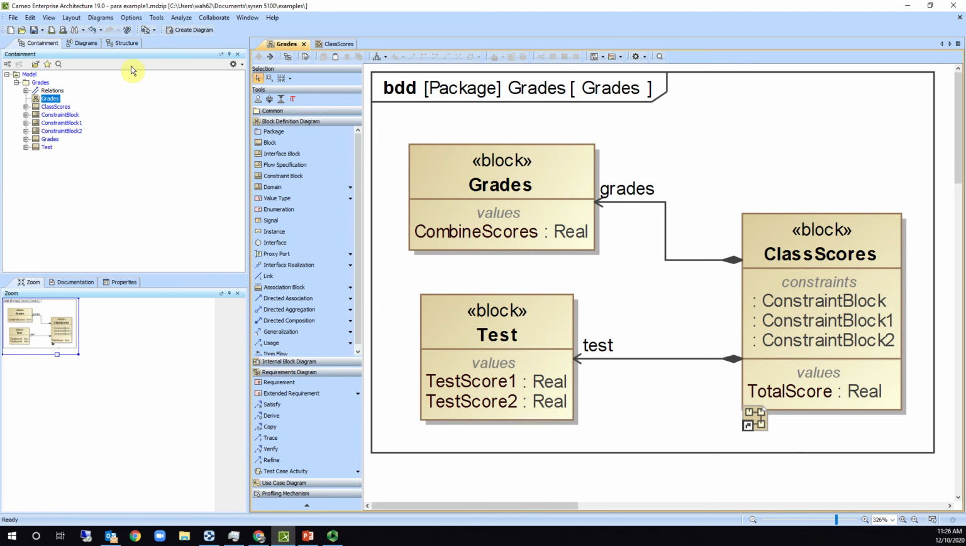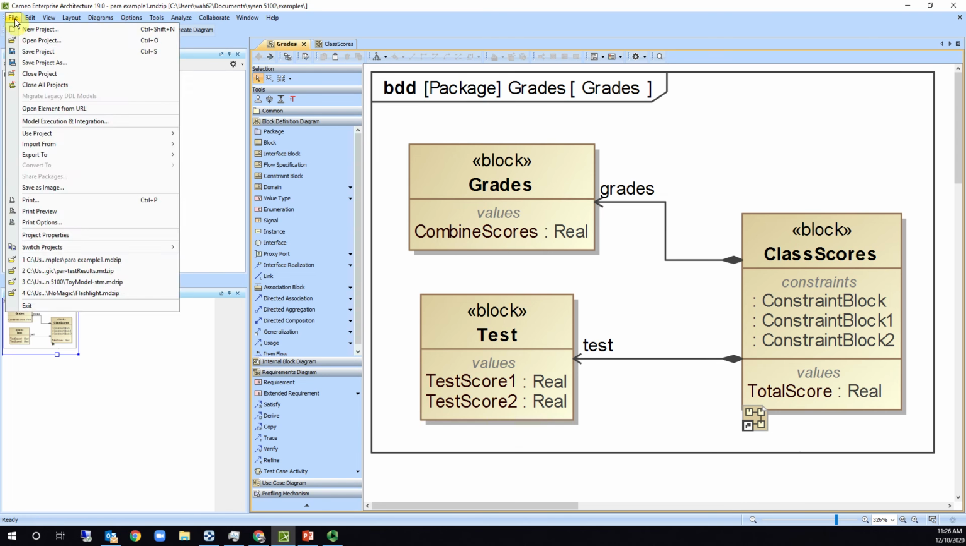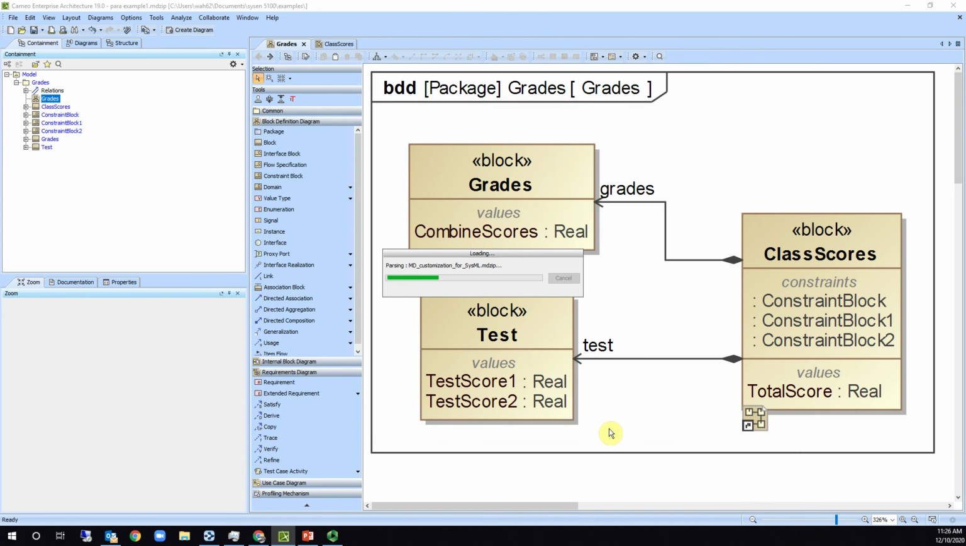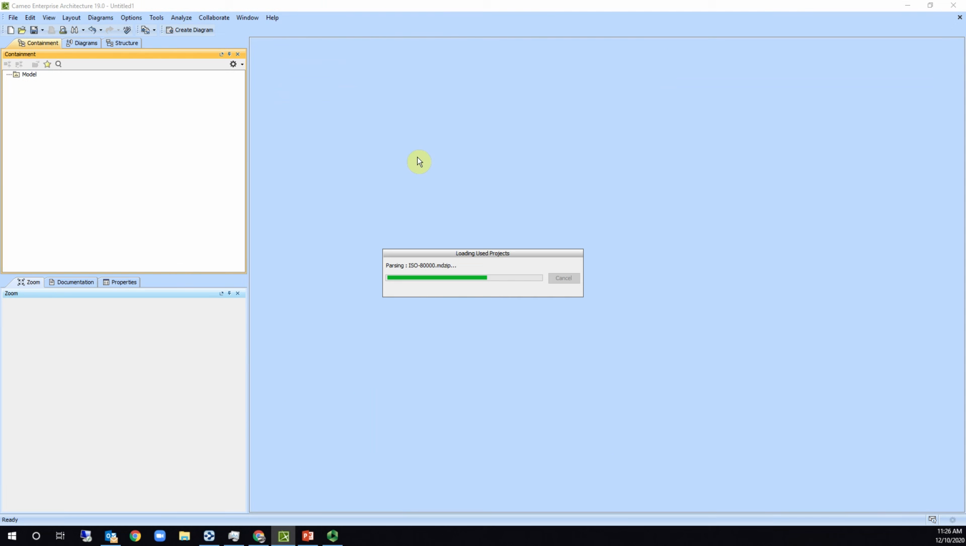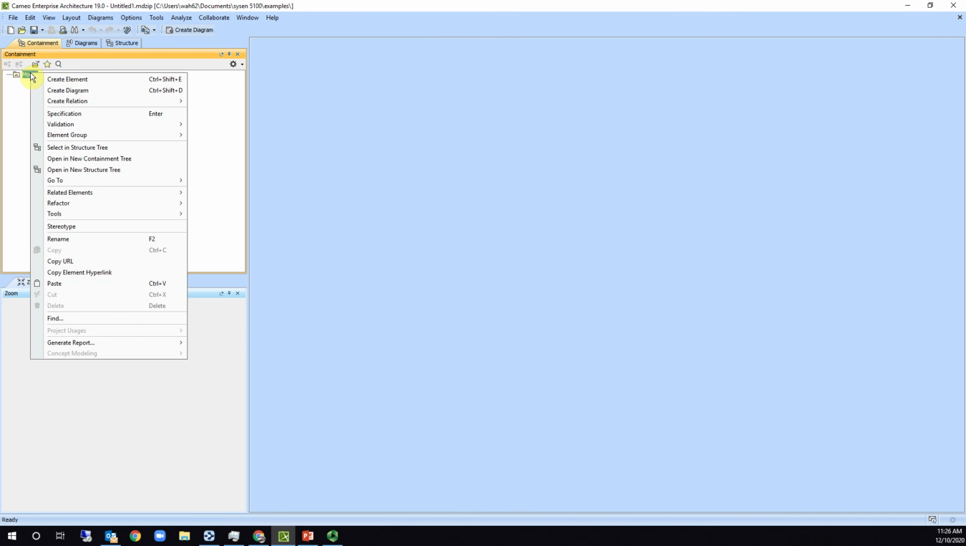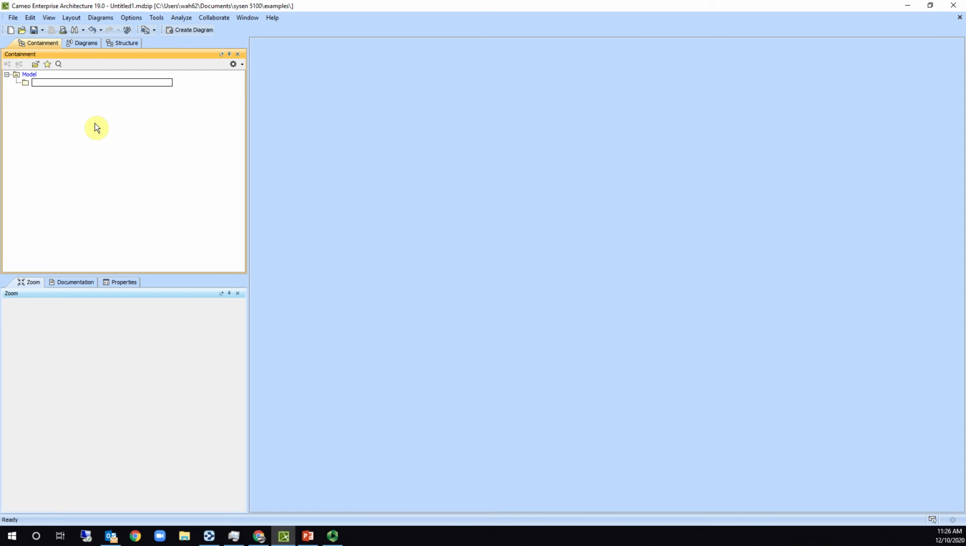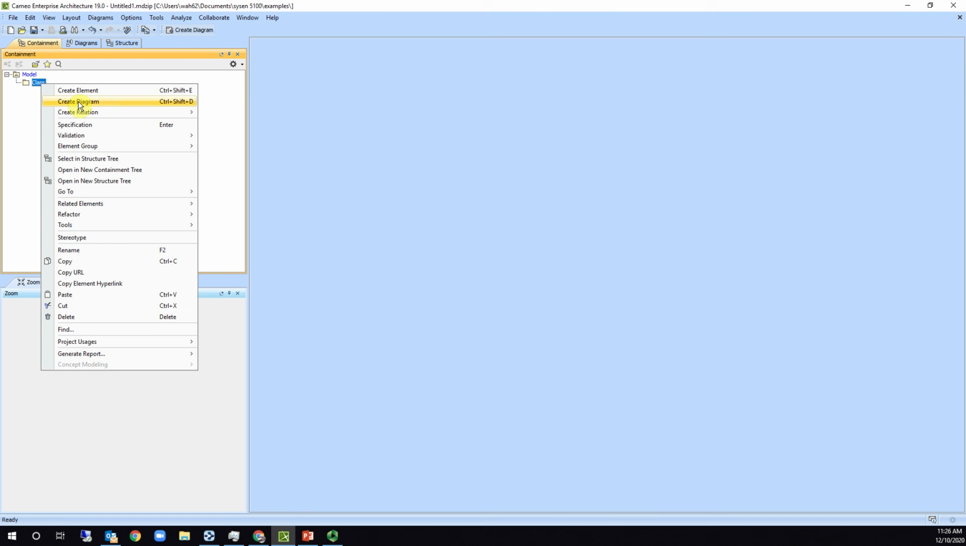Let's start a new diagram here. I'm going to go to File, New Project. I'm going to go to SysML and go to OK. And we're going to create a new diagram here for this parametric model. Okay, right click on Model. We'll create a new package here for the class. Okay, and let's start right off by creating the BDD.